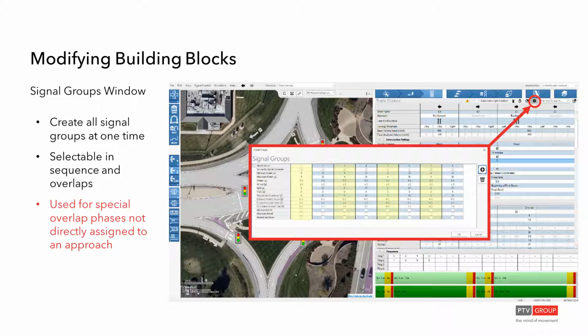And within this window, this is where you can enter these special overlap phases, and then they become accessible in the sequence and for the overlap auxiliary menus and things like that. So it's important to put it into this signal groups window if that's the case.